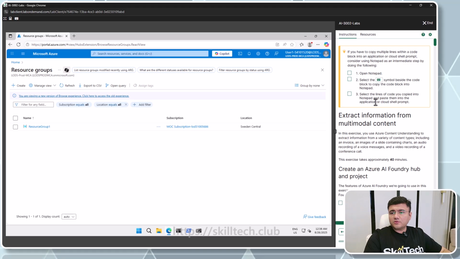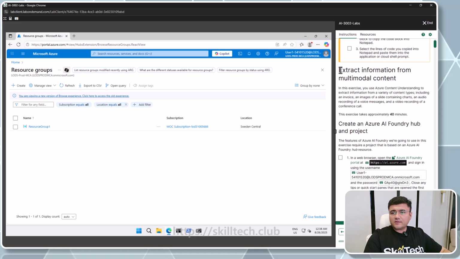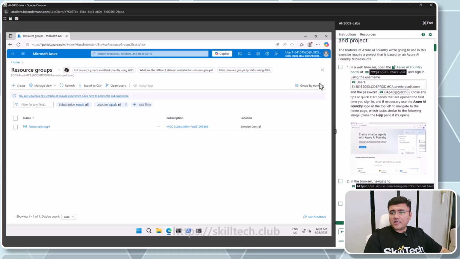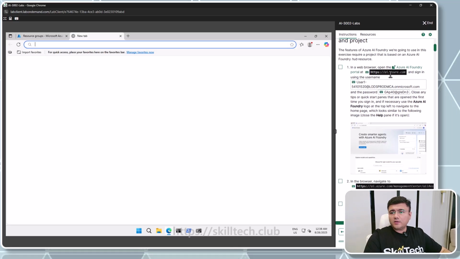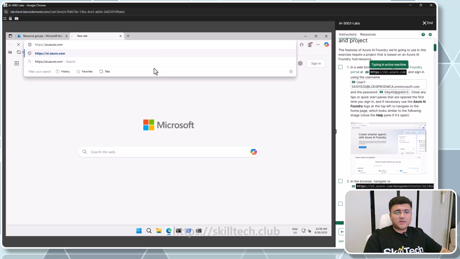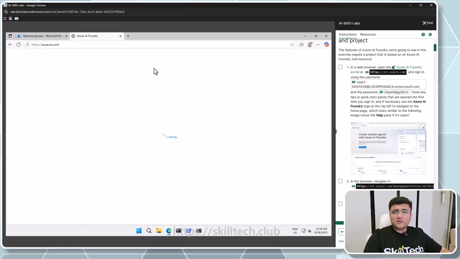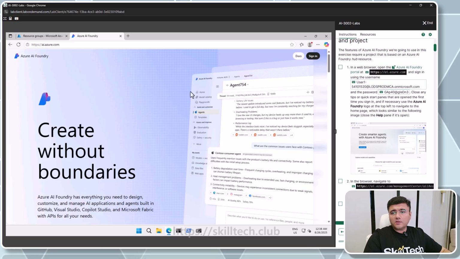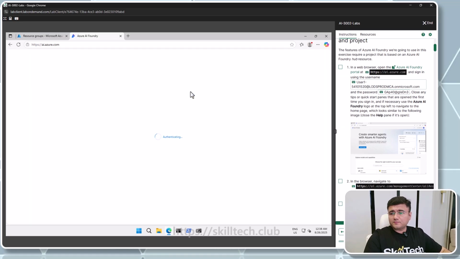So let me just go to this. The lab is extract information from multi-modal content. Let's see how we do this. And let's start with the first step, which is going to ai.azure.com. Basically, for all the AI services, as you know, we will go to the Azure AI Foundry portal, and then we'll sign in with the same credentials here.